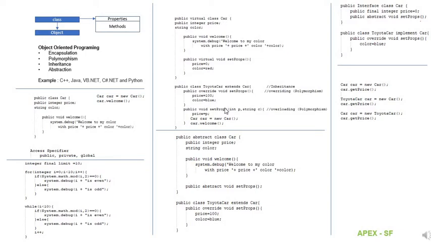Doing that, what we are going to achieve is that all these classes can reuse a particular method inside the car class. So the main advantage is reusing the code. So that is nothing but inheritance.